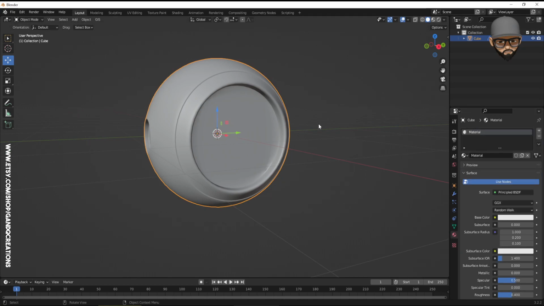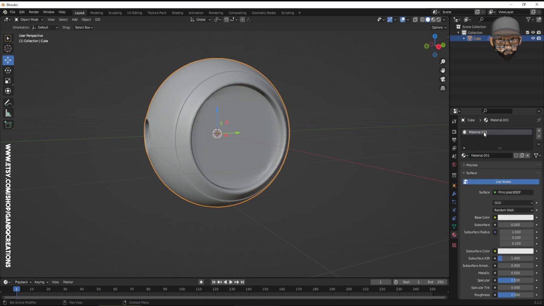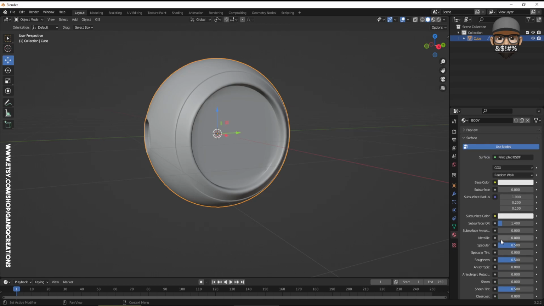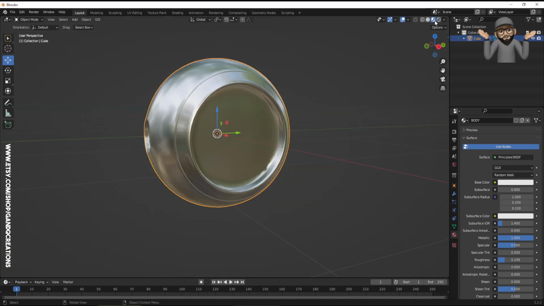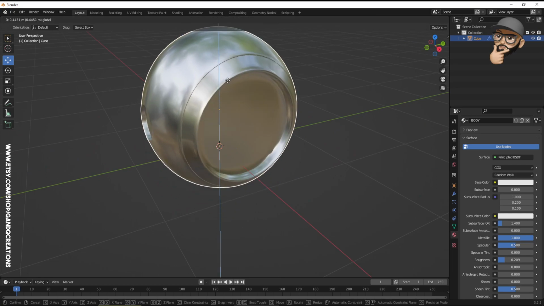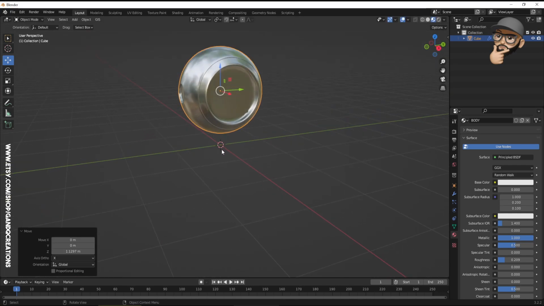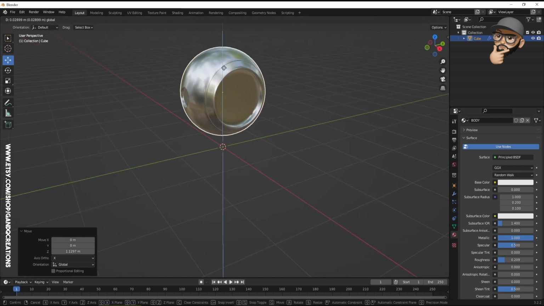So, delete that, and I'll just rename this body. And we're going to change this to metallic and push this all the way to 1, bring the roughness down. Let's just switch the renderer. There we go. Now we got some kind of metallic look. We're going to play around with the material in a second. I'm going to move this up. Not perfect, but there you go.